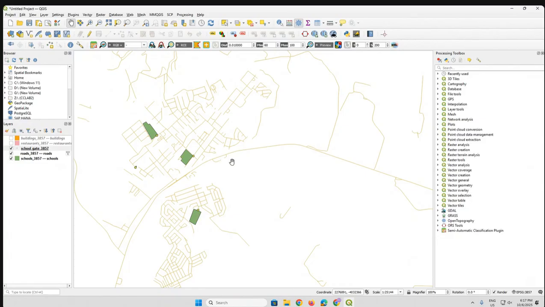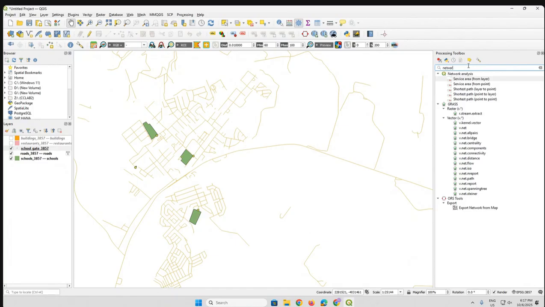Okay. Now we are ready to find all the roads that are within 1 kilometer of this particular point. How to do that? Just search for network analysis. Now, search for it. You will get this for service area. Okay. And also your shortest path.